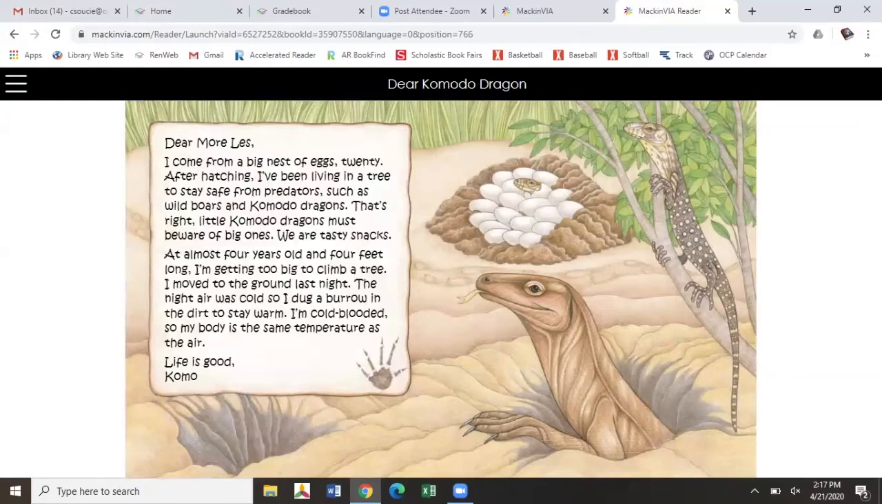Dear More or Less, I come from a big nest of eggs, 20. After hatching, I've been living in a tree to stay safe from predators, such as wild boars and Komodo dragons. That's right, little Komodo dragons must beware of big ones. We are tasty snacks. At almost 4 years old and 4 feet long, I'm getting too big to climb a tree. I've moved to the ground.